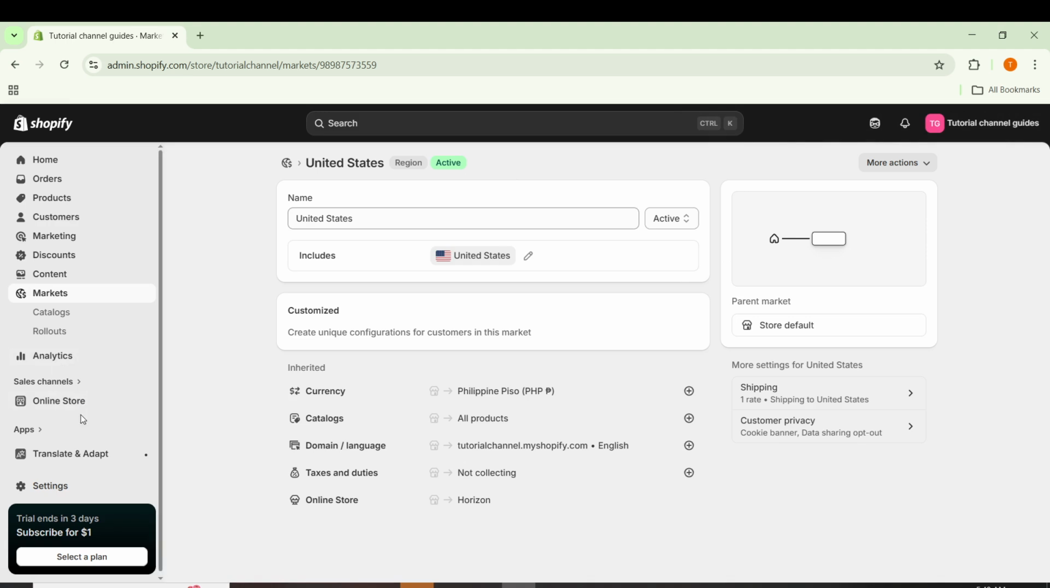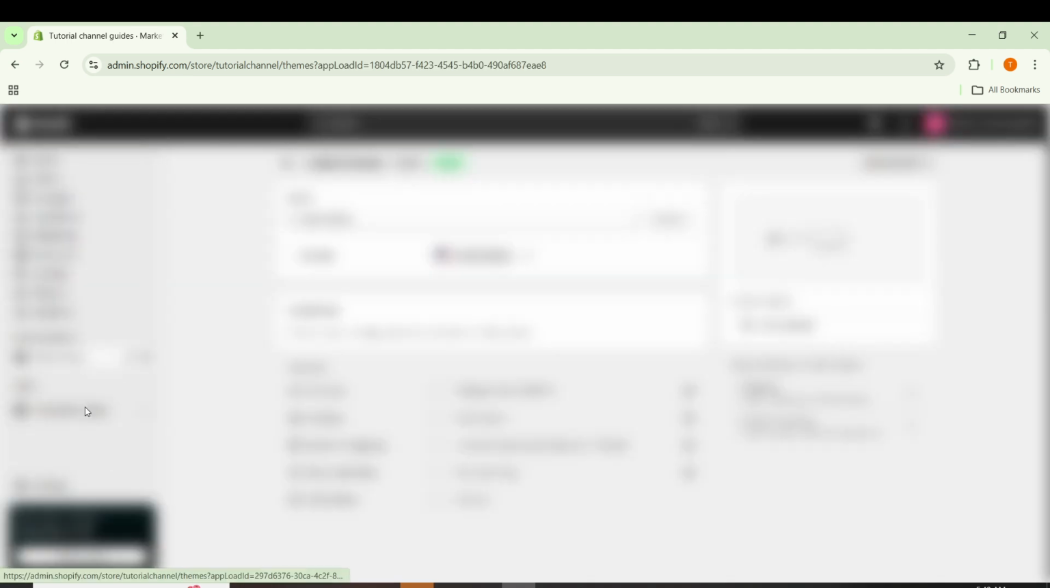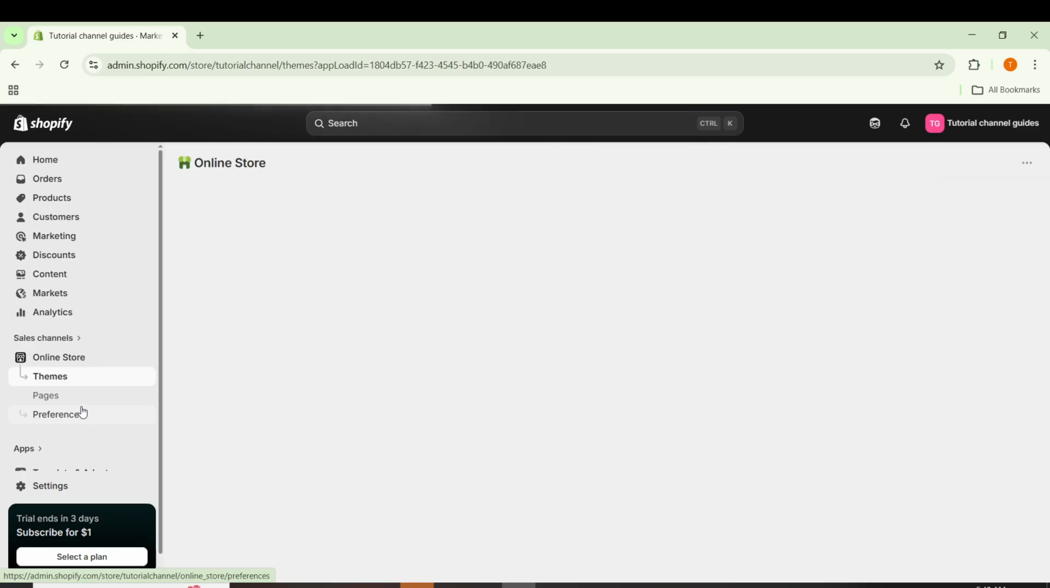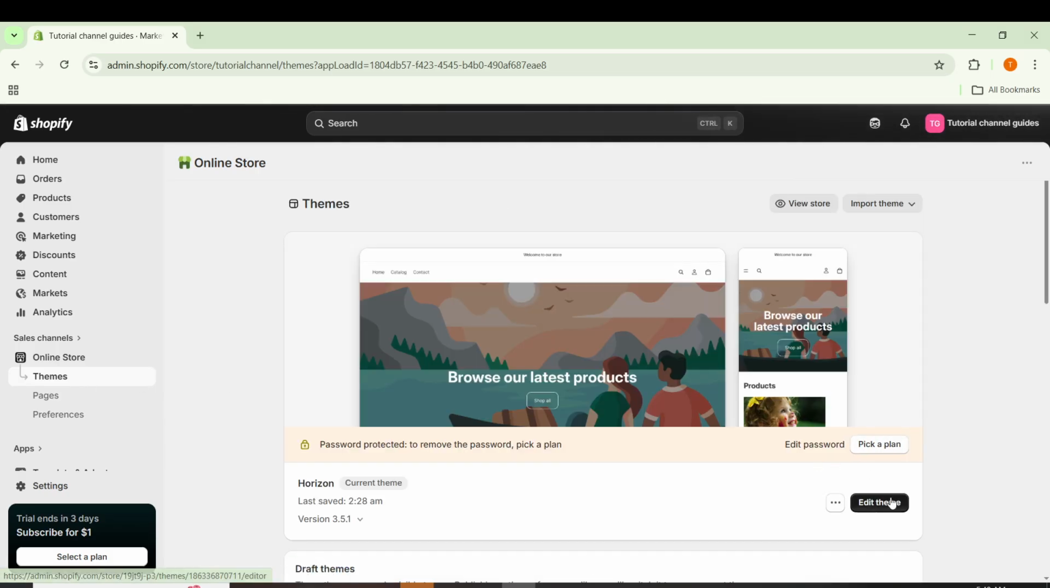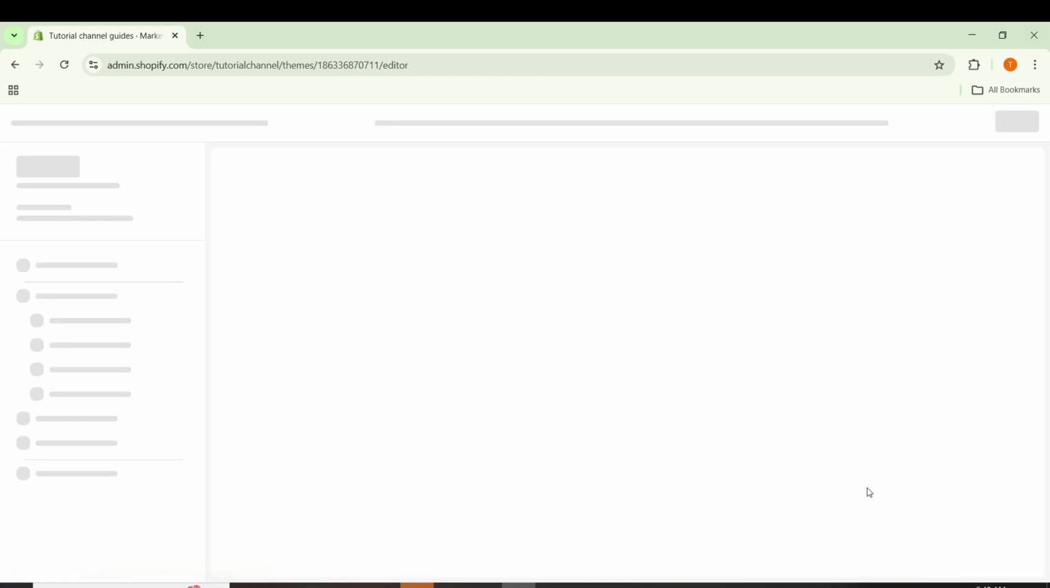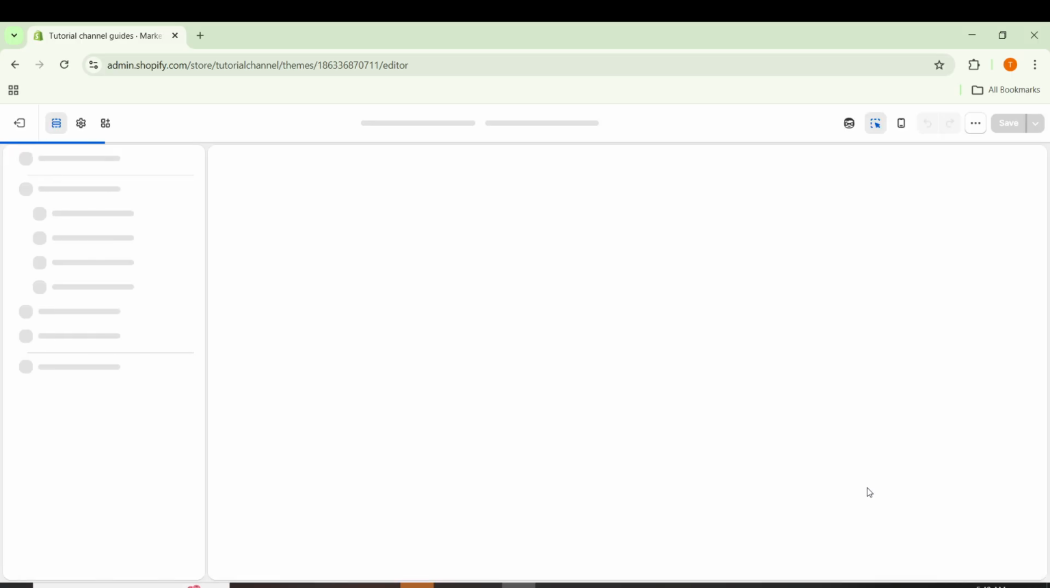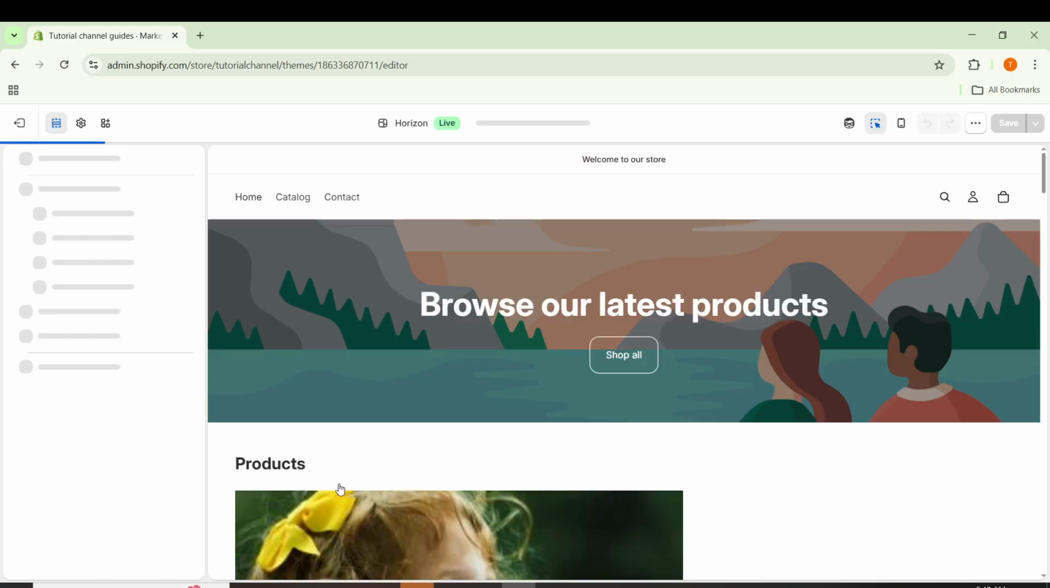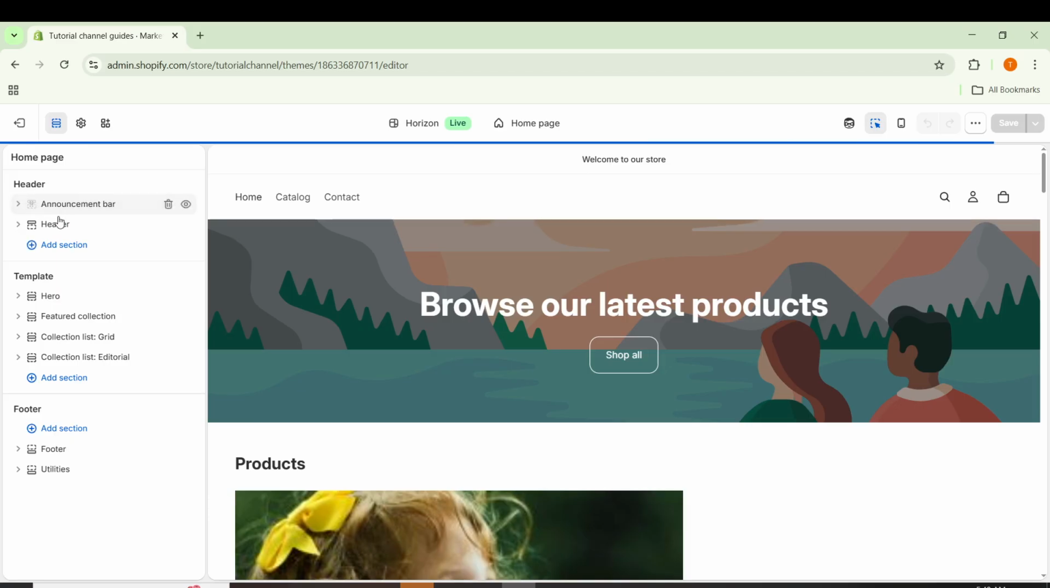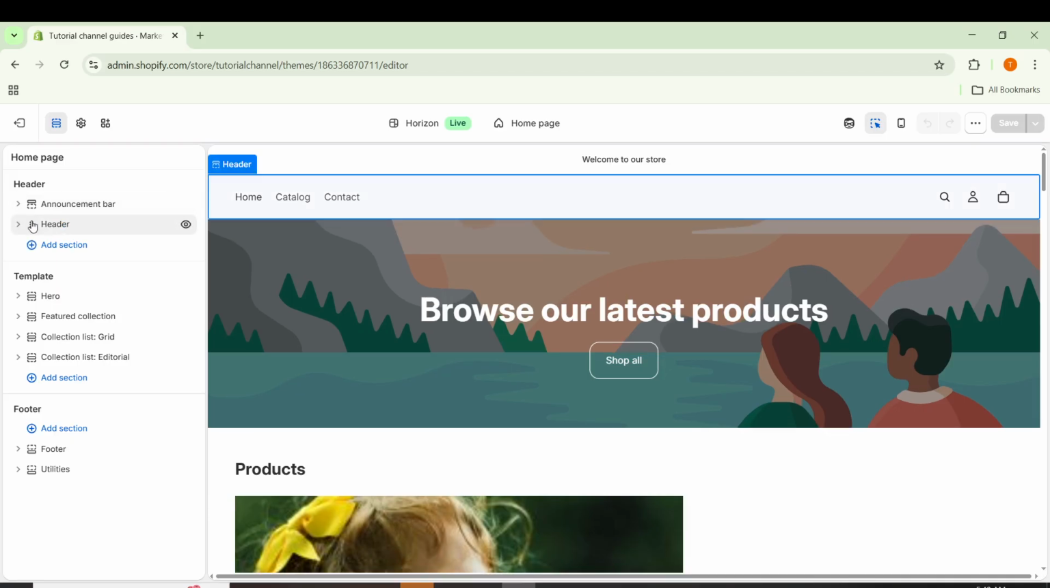At this point, the market is configured, but shoppers still need an easy way to switch countries or regions on your storefront. Next, go back to the main navigation and open Online Store, then Themes. Find your current theme and click Customize. This takes you into the theme editor where you can turn on the selector that allows customers to choose their country or region, which in turn controls the currency they see.